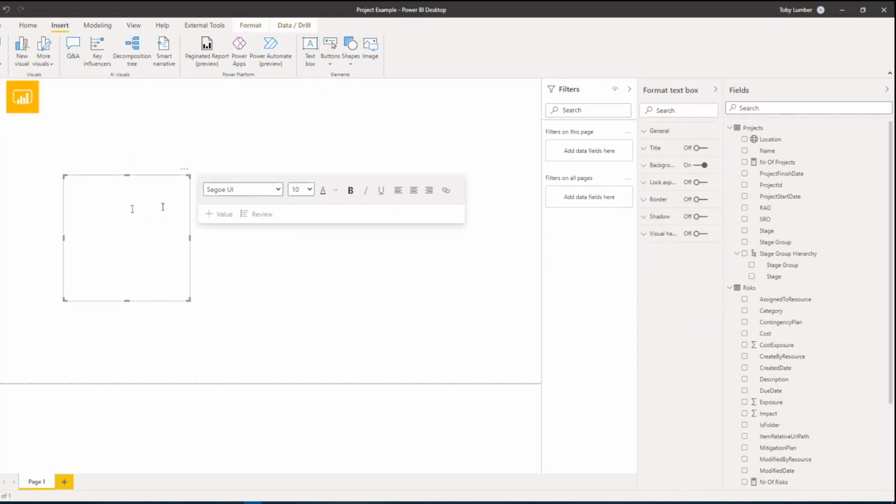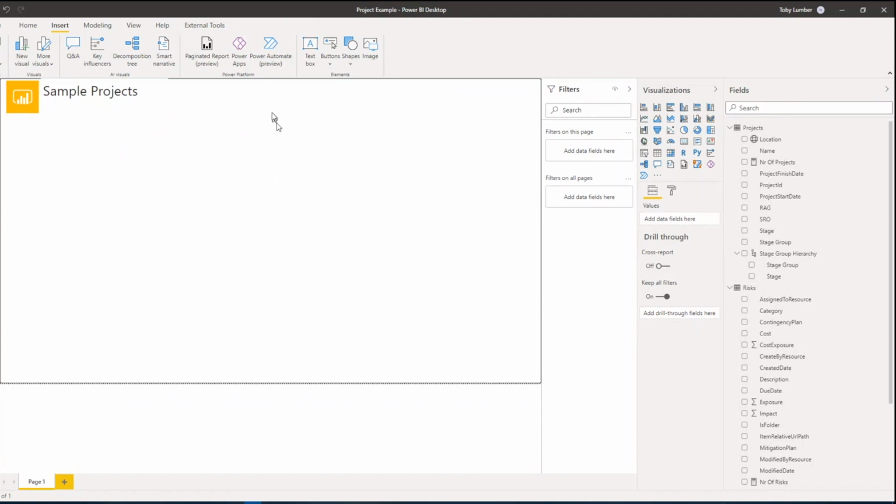Then we really should give it a title. I'm going to add a text box and call it sample projects. Maybe make this a little bit bigger because that's a little small, so that's 28. We can resize the text box and reposition it. Let's put that up there. We've got these helpful little red lines that align everything we're doing, so that's really good. Brilliant.